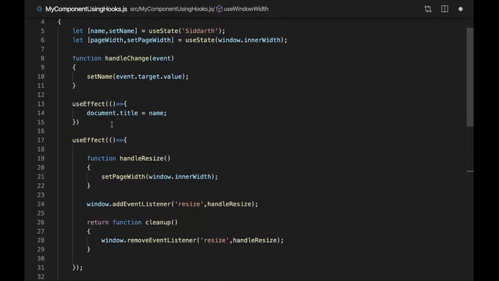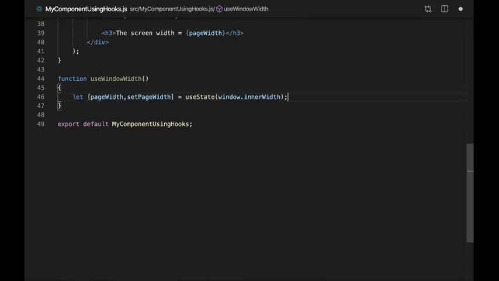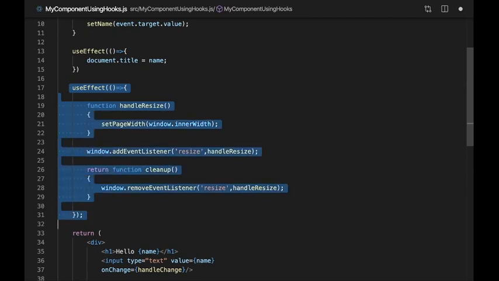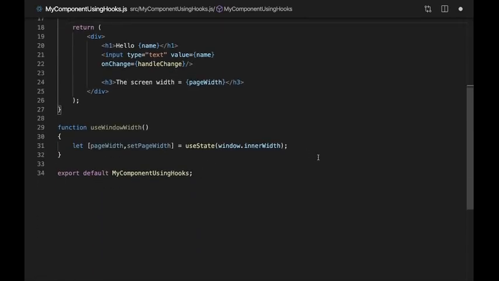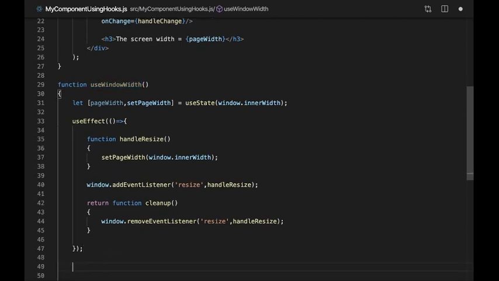So what is related to window width? This is related. Get out. Come here. This whole useEffect function is related to window width. Get out. Come here. And so basically the ideology of this hook is to just give me the latest window width, even if the browser is resizing, I want the latest window width. So let's return page width here.